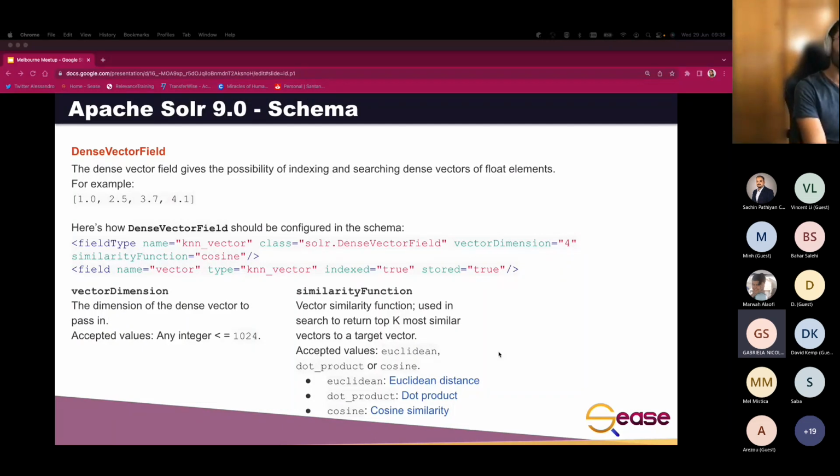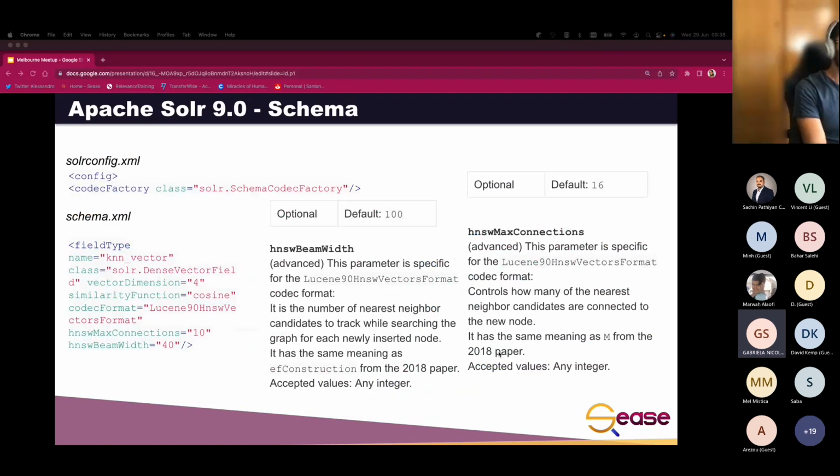The similarity function: Euclidean, dot product, and cosine distance, the ones we saw in Lucene. And then there are two additional parameters that are quite advanced and affect how you build the graph: HNSW max connections and HNSW beam width. Briefly, they match with hyperparameters described in the paper, so I would recommend looking at the paper to understand them more. In a nutshell, they affect how dense your graph is, effectively how many links you build in your graph, the degree of the vertices and the amount of nodes in each layer.